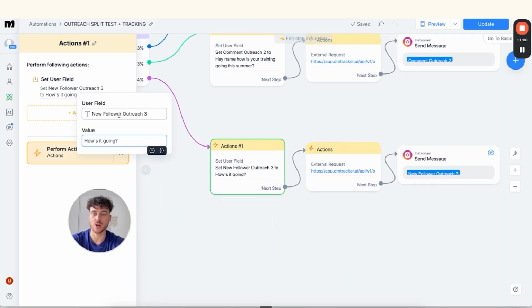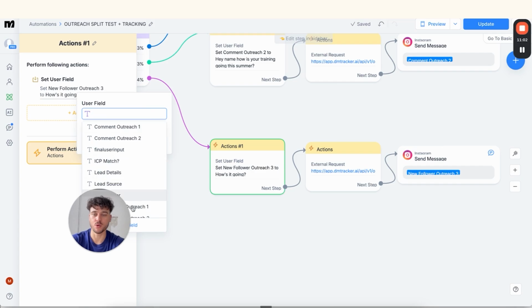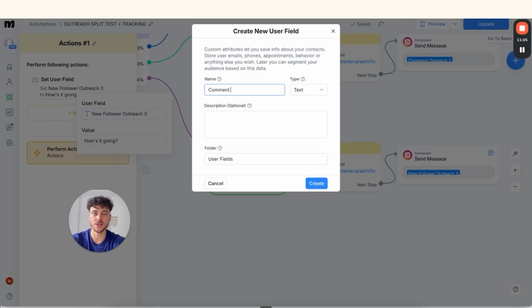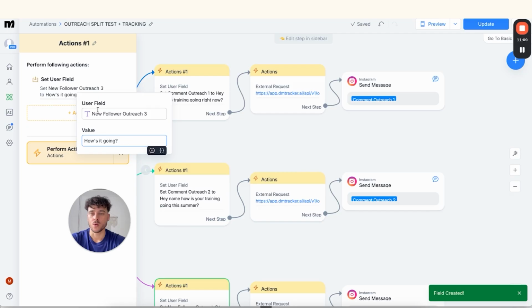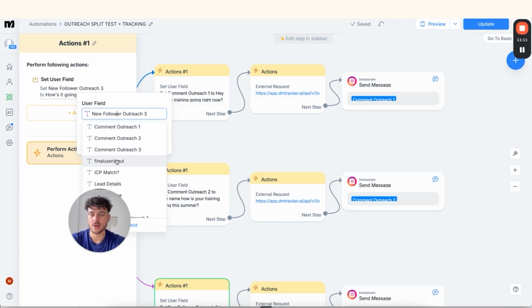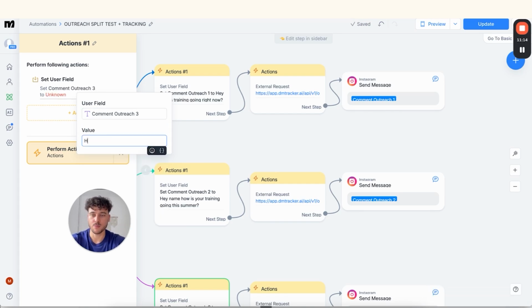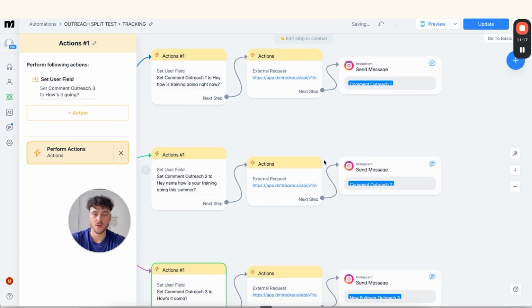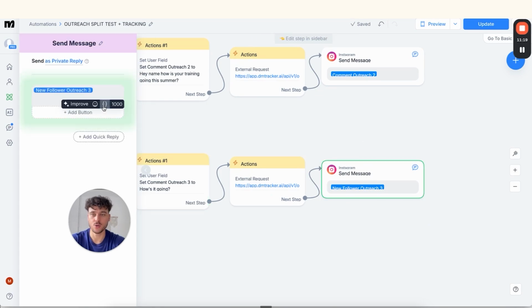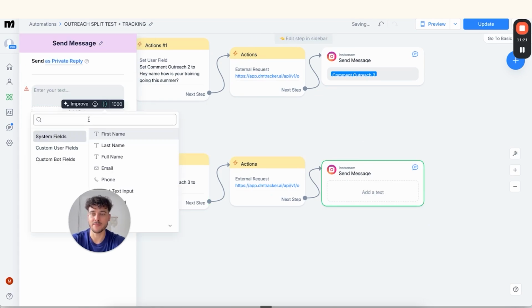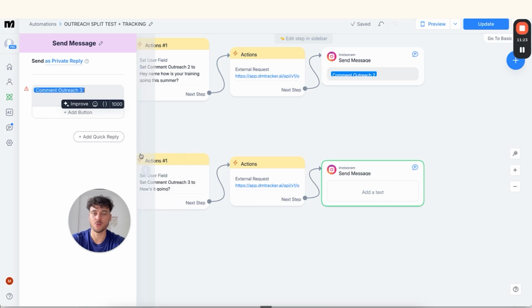So here we're going to click on new follower outreach 3. We're going to remove this. We're going to add comment outreach 3. We're going to leave this as is, how's it going, and make sure that we replace the variable in the top. We're going to add in how's it going. We're then going to go to the send message node. We're going to replace this and do the same thing here. So we're going to add in comment outreach 3.